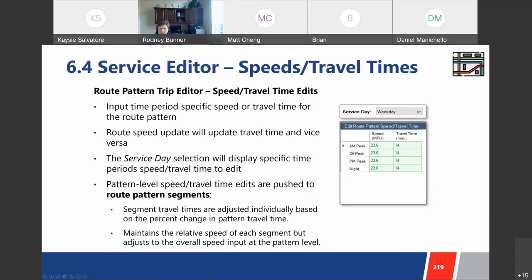So if you select a weekday, then you get the AM peak, off peak, PM peak, and night. If you select Saturday in the service day, it will just be one number that would be all day.